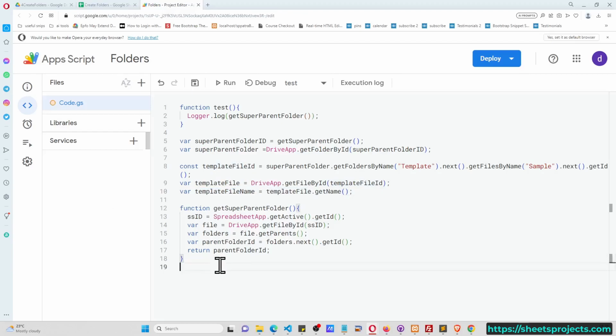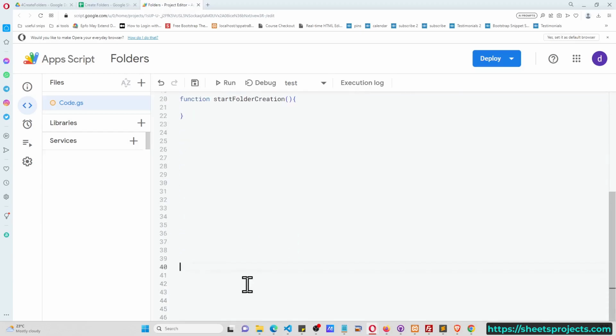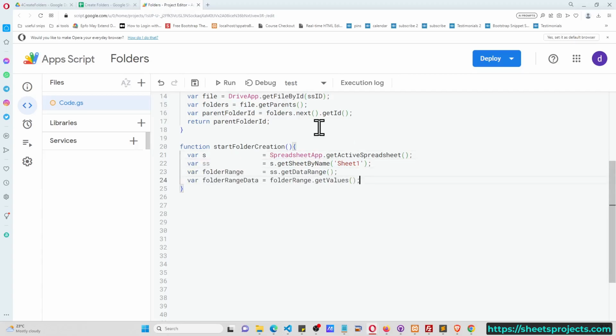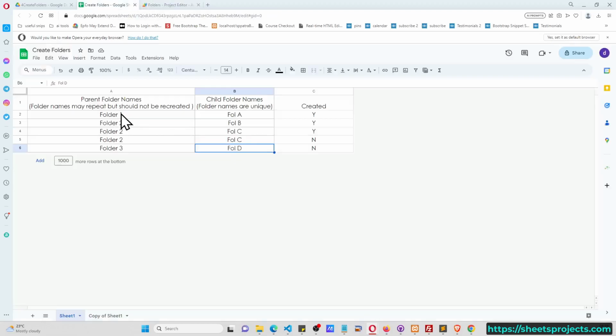Now the main function is start folder creation, and move it here so that it's more readable, and start folder creation. So the spreadsheet, and the other one is called the sheet 1. Okay, once we have that, we're going to get the range of values from the spreadsheet by using these 2 lines of code, where we get the data that is mentioned in the spreadsheet over here.